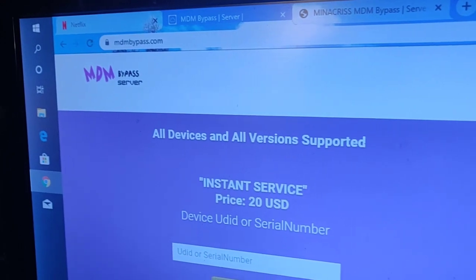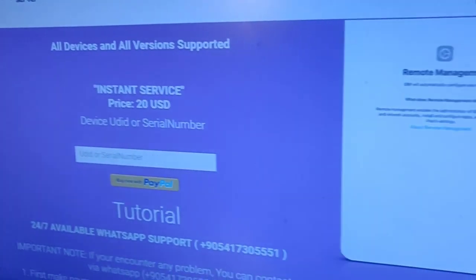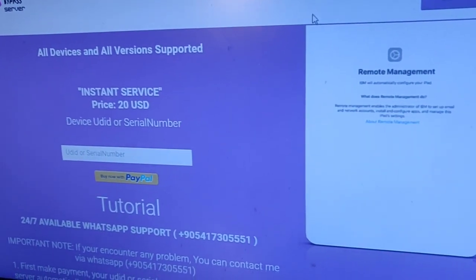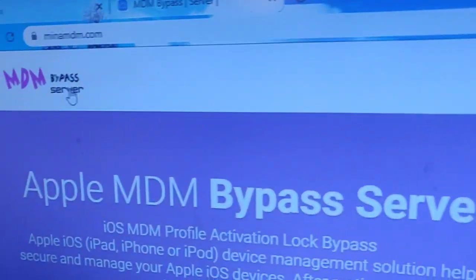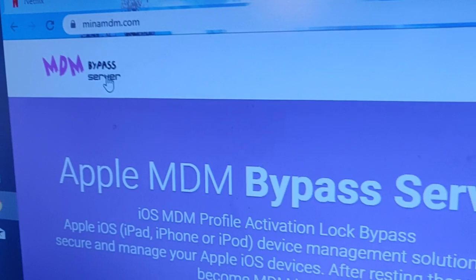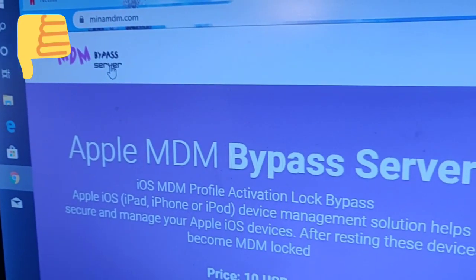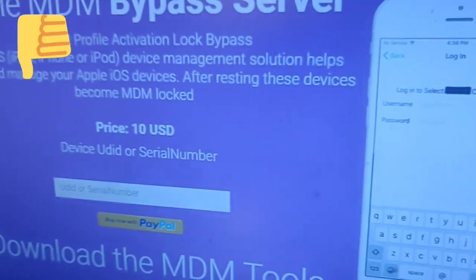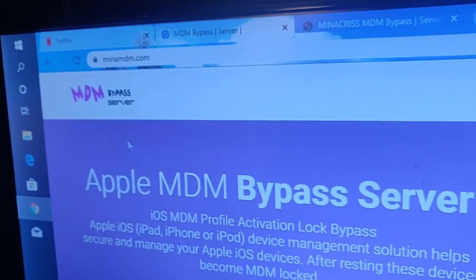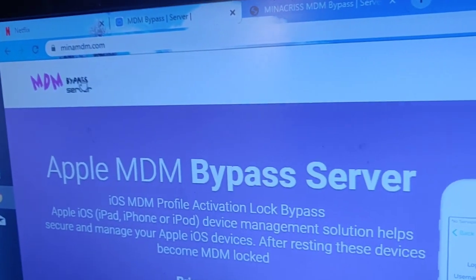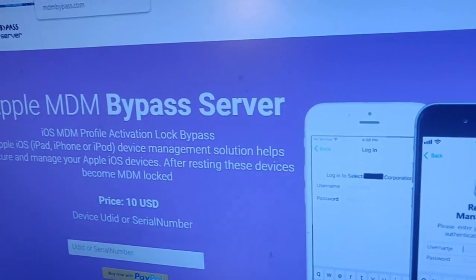Don't go to another site that is copying our site. Same colors, same layout, everything. His name is Mina MDM. He's a fake. It won't work. He will just charge you $10, but you will lose them. Don't pay this guy, okay? You're being warned.